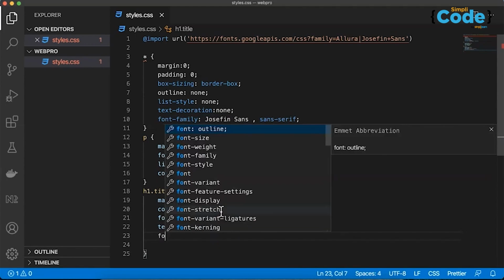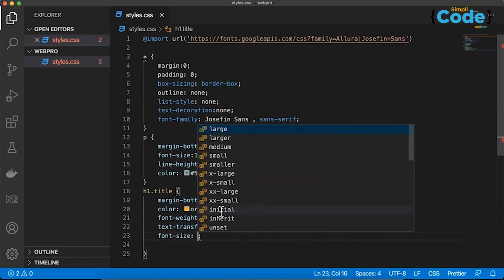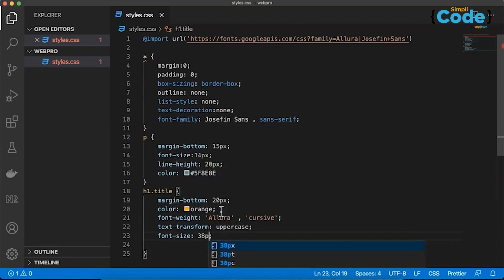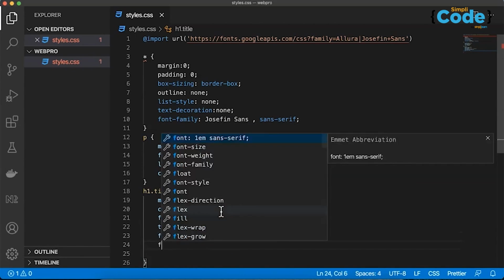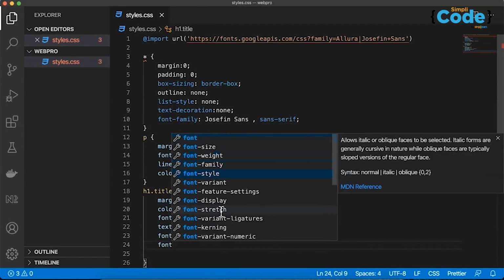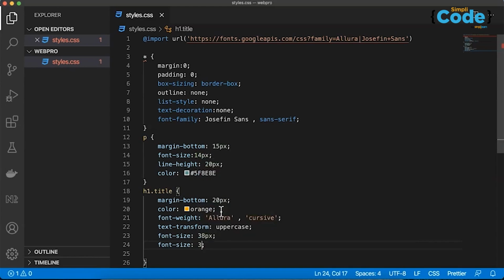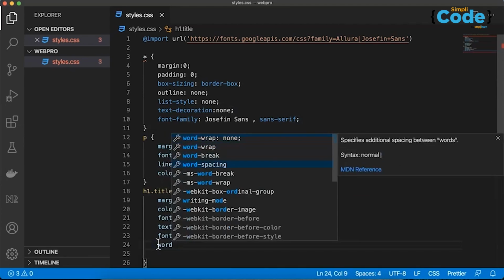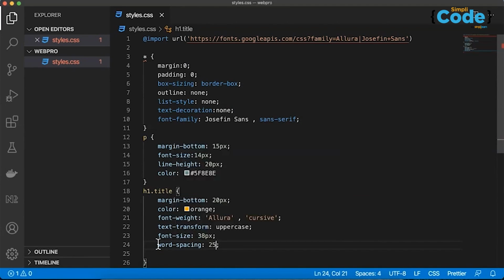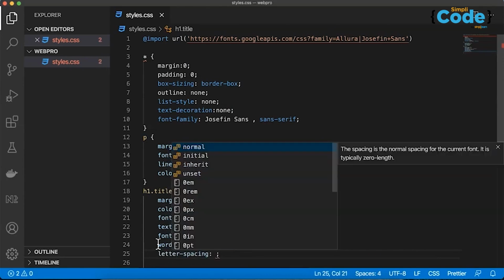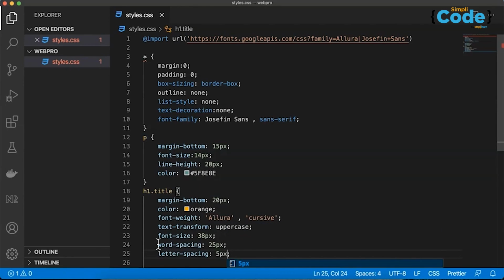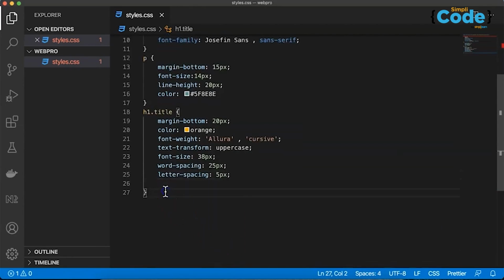Along with this font size. This font size I would like to give 38 pixels. Oh, font size we've already given. Word spacing we have to give. This word spacing was given 25 pixels, followed by letter spacing. Letter spacing was given 5 pixels. So these are the details we have given for the H1 title.